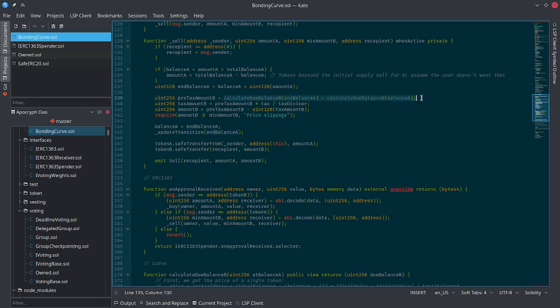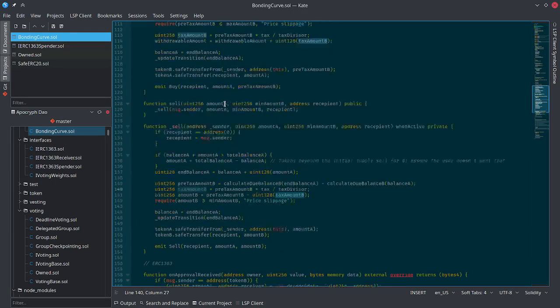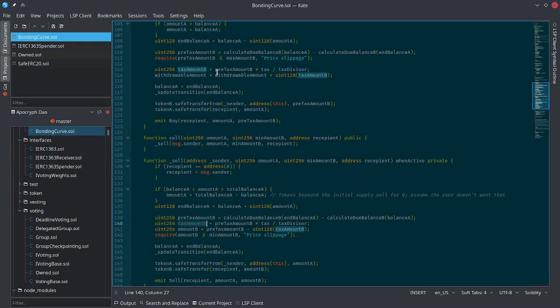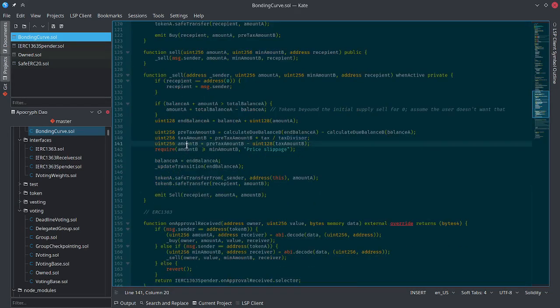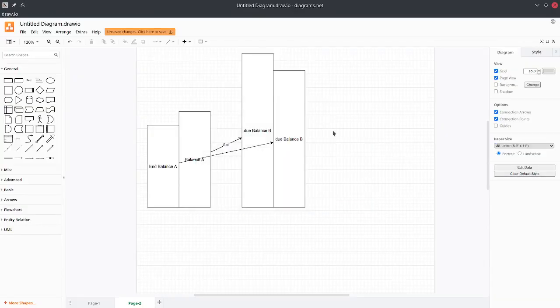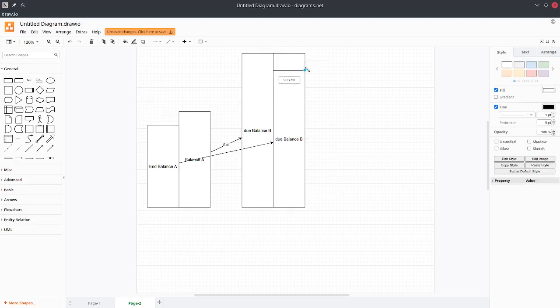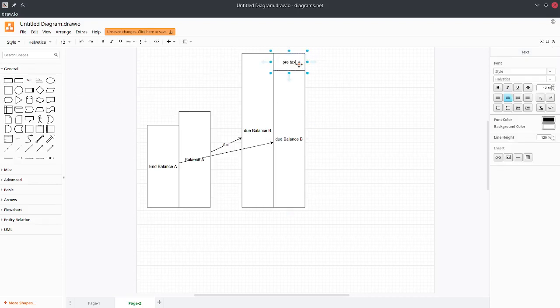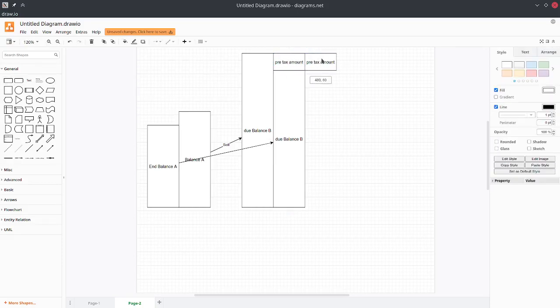Again, we calculate the difference in B balance, and here we calculate the taxed amount. So it's just like here, we calculate the amount of tax. However, this time the actual amount of B tokens we're going to transfer is the pre-tax minus the tax. So in a sense, this is our pre-tax amount, and a bit of that pre-tax amount is actually the tax.